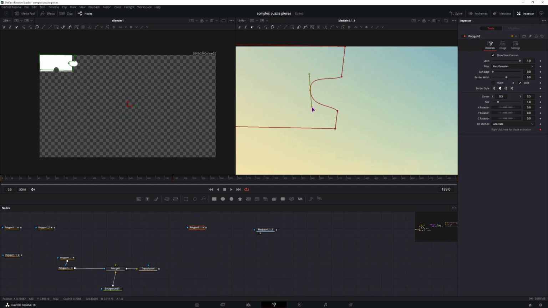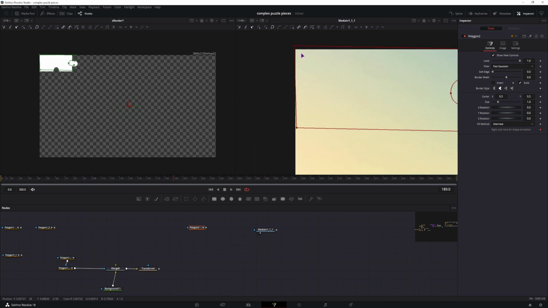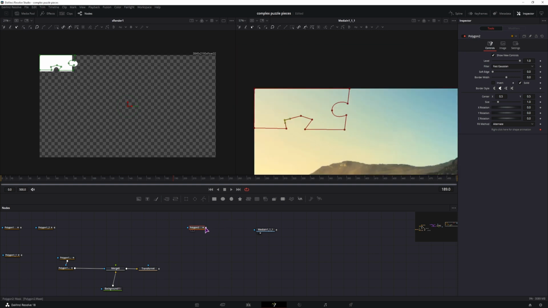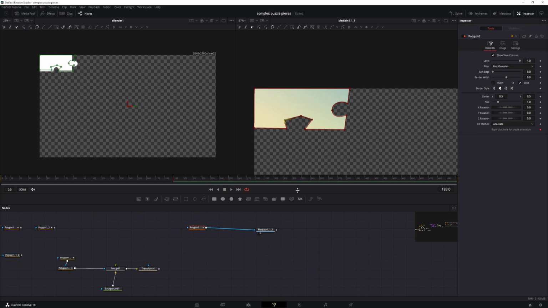If you want to move individual handles, click on the point, press Ctrl and then click on the handle to move it. Now this is a bit tedious, I do admit that, but if you make this into a template, you'll only have to do it once. So this is one puzzle piece. If I connect this as a mask, it works like it should.